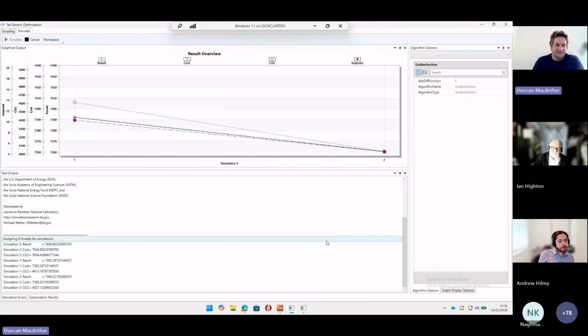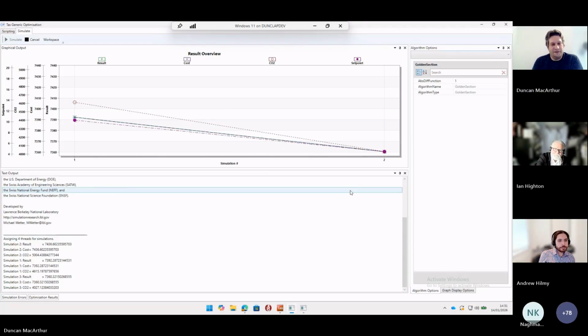So it's basically going through editing that set point, running the simulation, retrieving the results, and then based on the result it gets, it chooses another value to enter for the set point. It takes about 6 minutes.